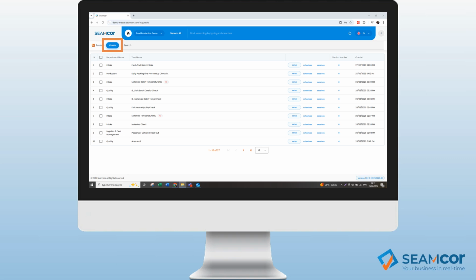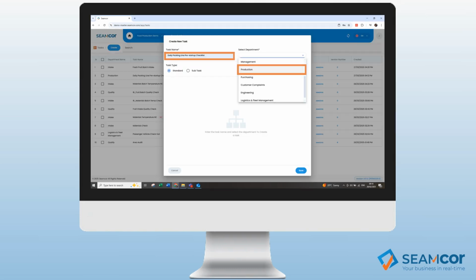Start by creating a new task. Provide this task with a name and assign it to a department of your choice. In this example, the task is Daily Packing Line Pre-Startup Checklist and is assigned to the production department.